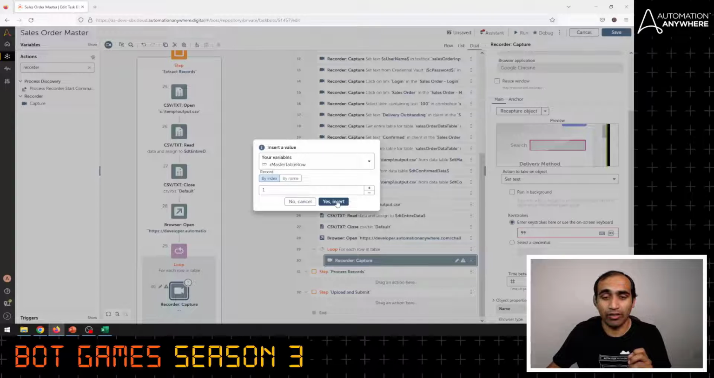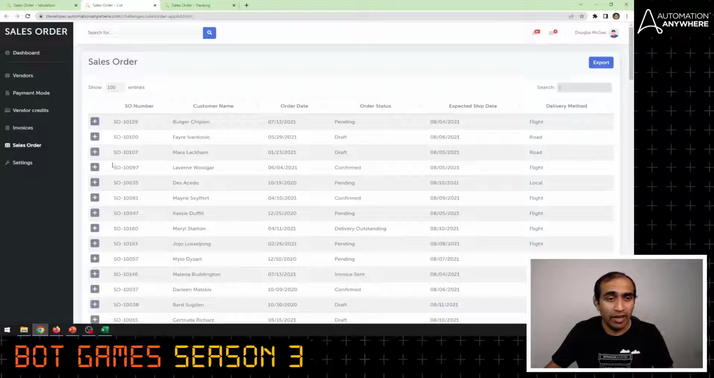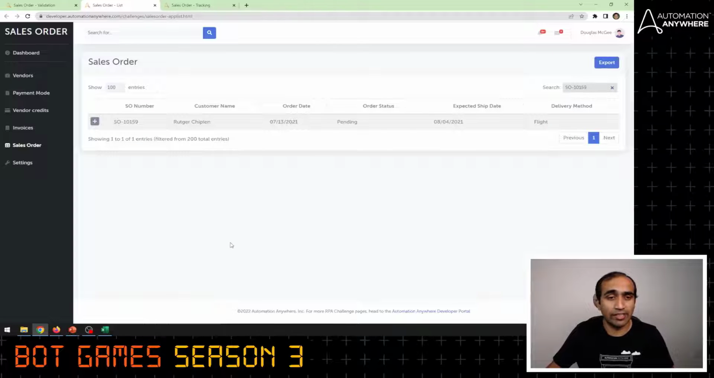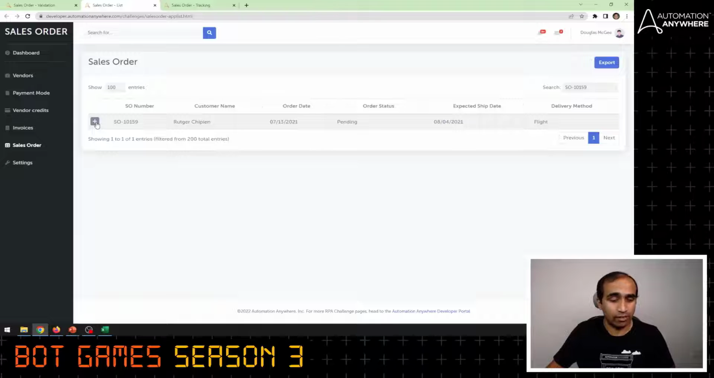So I'm going to click on insert. Once we do that, we will see the values only for this particular sales order number. So this is how we will see the response. Now what we want to do is expand by clicking on this plus button and then start capturing this data table. So let's perform that action by using the recorder capture action.